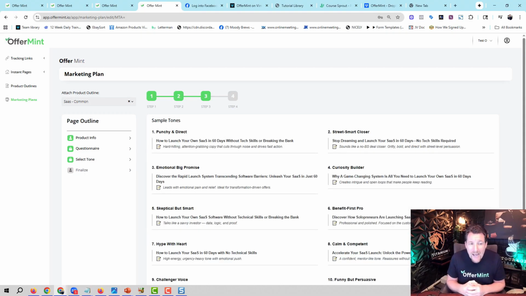All right, now you can see that we're over here on the third step, okay? And this is where we're going to go through and select our tone, all right? So this is like a copywriting tone. If you think of your favorite marketer, the way they email you, the way they write their sales copy, that's what this models. So you can see one sample tone here is punchy and direct. So: how to launch your own SaaS in 60 days without tech skills or breaking the bank. What a great headline, right? Hard-hitting, attention-grabbing, cuts through the noise and drives fast action.